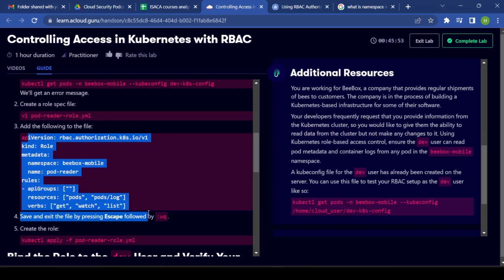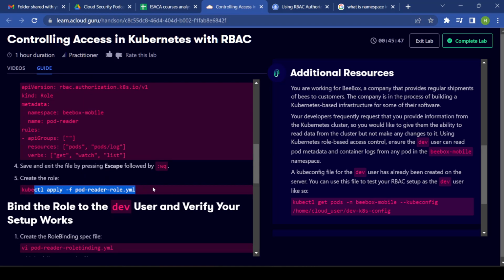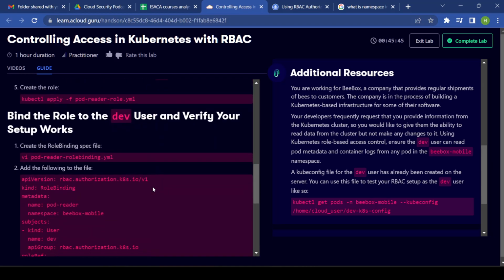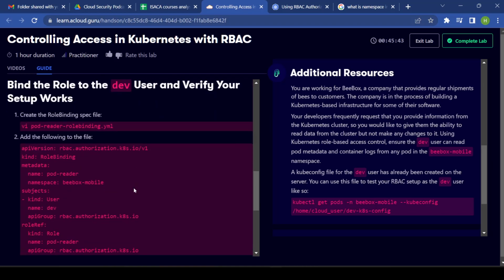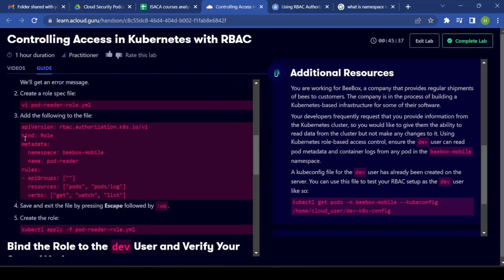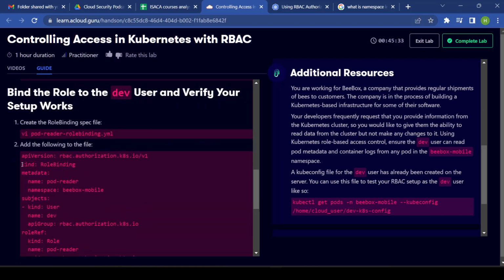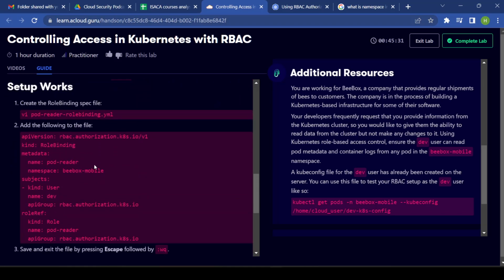So this is the code we have mentioned, and we paste that code in the file we have created and apply these changes. Now our role is created. Our next step is to bind this role to the dev user. So for that we'll be creating a kind of role binding. Earlier we created kind role. Here we are creating kind role binding because we are binding the role.